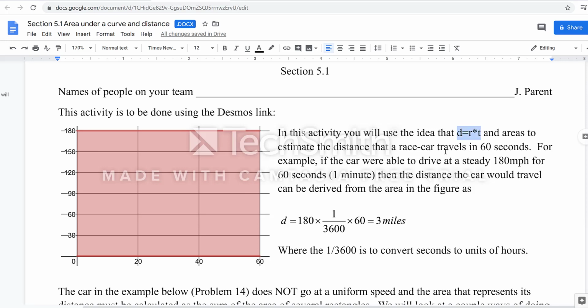And if you're traveling for 60 seconds at 180 miles an hour, well, that's 1 minute. So let's convert that 1 minute to hours. So that's 60 seconds divided by 3,600 seconds in an hour. So you get 1/60th of an hour times 180 gives you a distance of 3 miles. So in other words, the area underneath this curve, 180 times 60, is proportional to the distance that you travel. And that's great, as long as you're traveling at a constant speed.